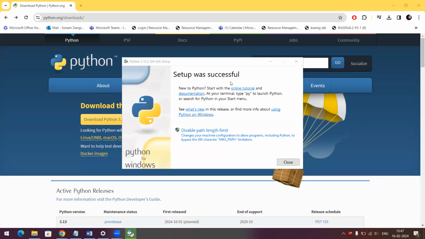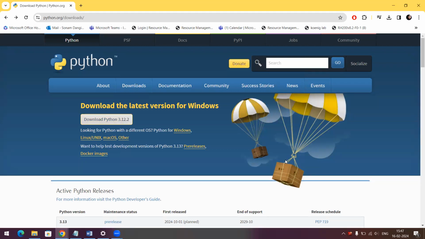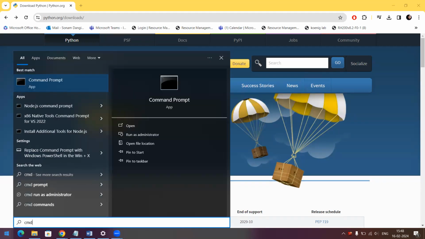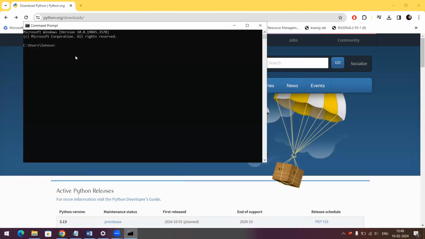Now it says setup was successful. New to Python, you can take the online tutorial and all those. Disable path length limit. We will not do anything over here. We will simply close it. Okay. Setup is successful. Now, once the setup is successful, you can go to your CMD command line, command prompt actually. And here you can write python --version.